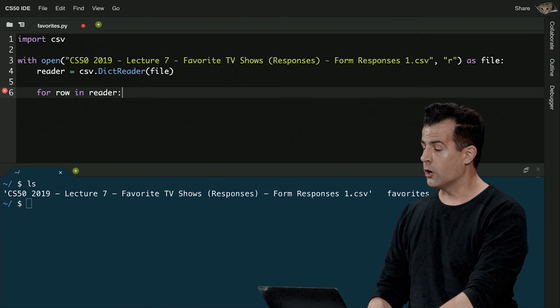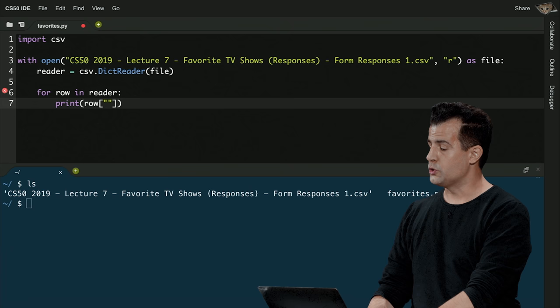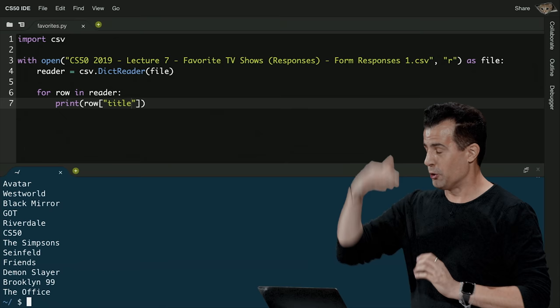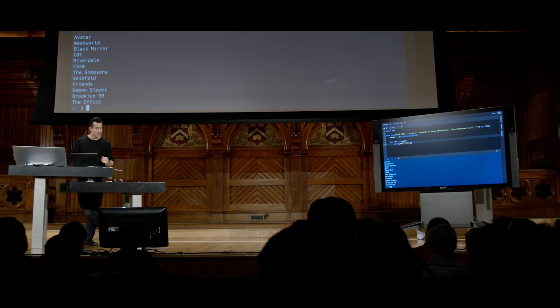Now, just as a sanity check, let me just go ahead and print out each of the row's titles. So I'm not going to see anything new here, but this will be a little sanity check that I'm writing correct code. So run python of favorites.py, and voila, boom, there's all the data. So The Office is both at the beginning and at the end here, it seems. All right, so that's all fine and good, a nice stepping stone.